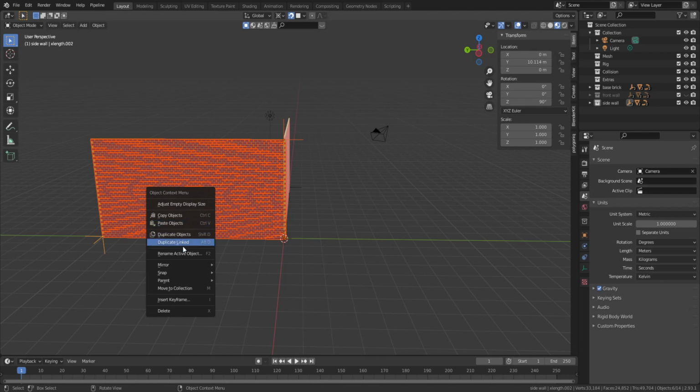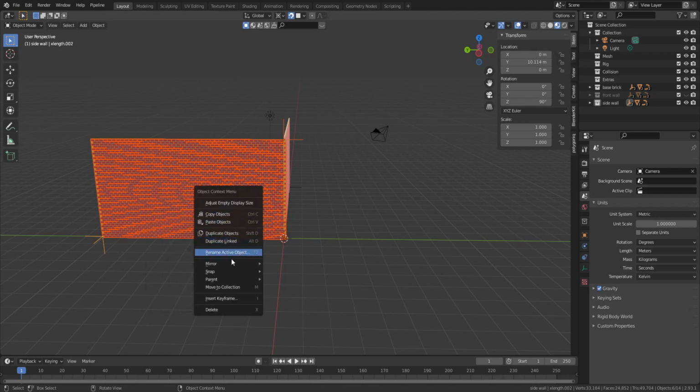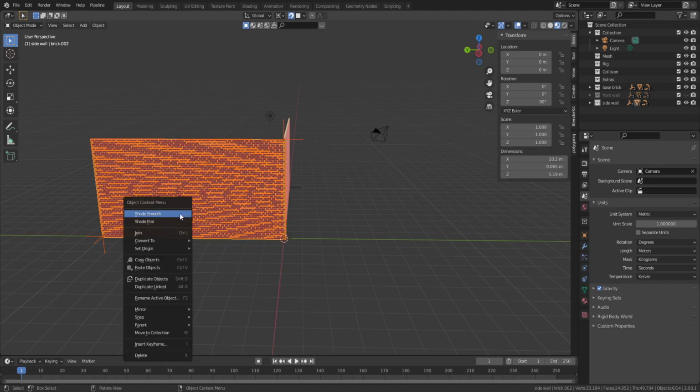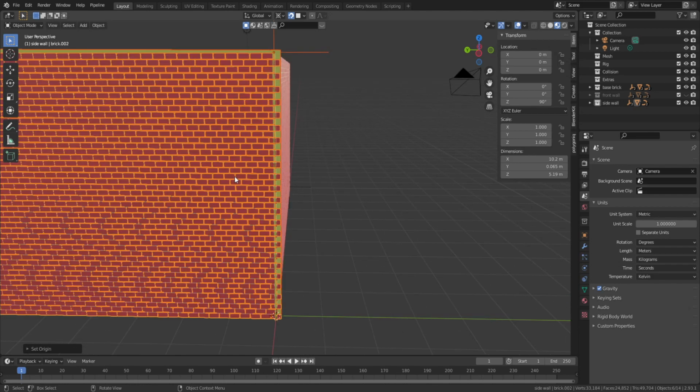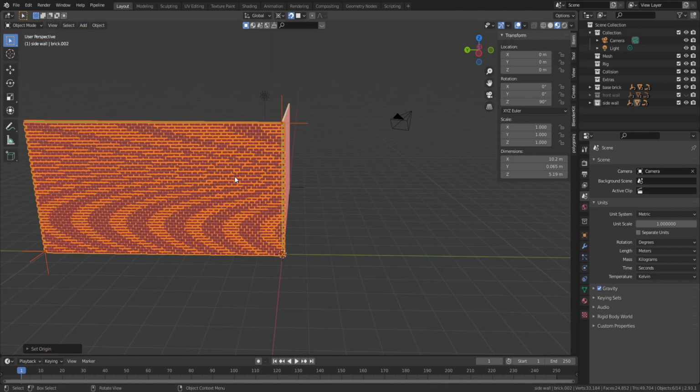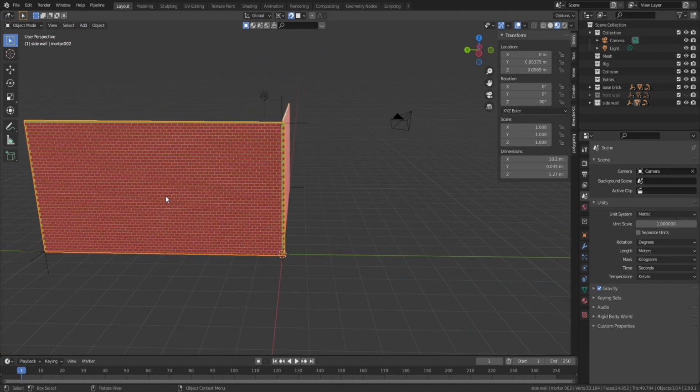right click, set origin, right click, where is it? Oh, it's because I've got the empty selected. Right click, set origin, center of mass, but again it's only going to go to here, stupid me, because these aren't real bricks. So what could I do? Select this one, just the brick wall itself.